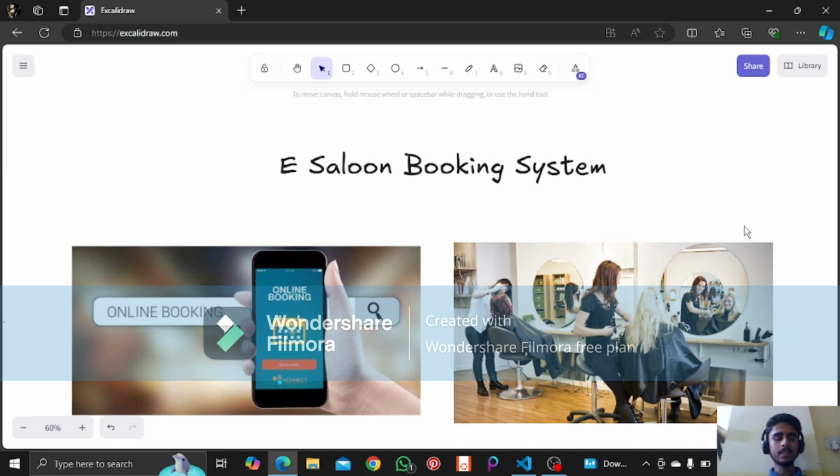So basically, an E-Salon booking system is an online platform or software that allows customers to book appointments at a salon or spa through a web or mobile application. It provides a digital way for clients to schedule services such as haircuts, massages, nail care, or beauty treatments without the need to call or visit the salon in person.